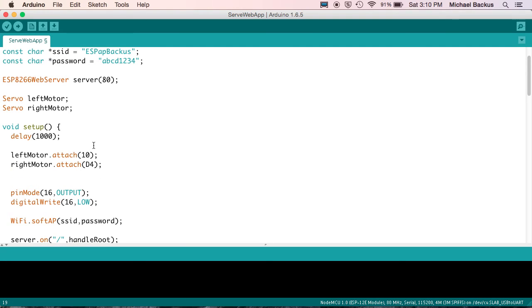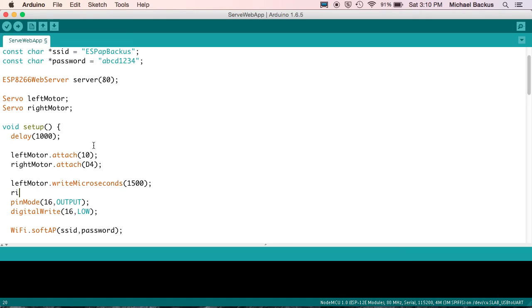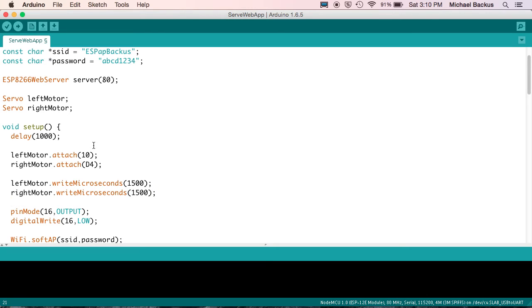Next, I'm going to write a stop signal for each one. So I'm going to say left motor dot write microseconds, and I'm going to just say 1500. That's the stop signal for a servo motor. And we'll do the same thing for the right motor. And that should keep the robot from moving around when it first starts up.